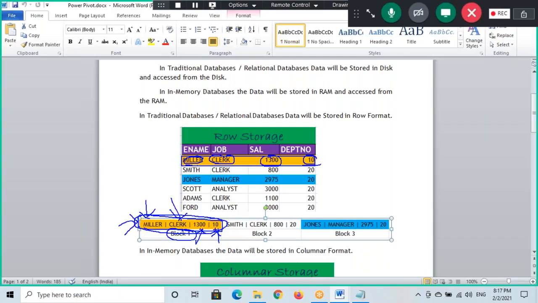When there is no possibility to run the compression algorithms, it will take more space. So in each block, it is storing different data type data, and there is no chance of running the compression algorithms here. When we store the data in the row format, that is the reason it will occupy more space.